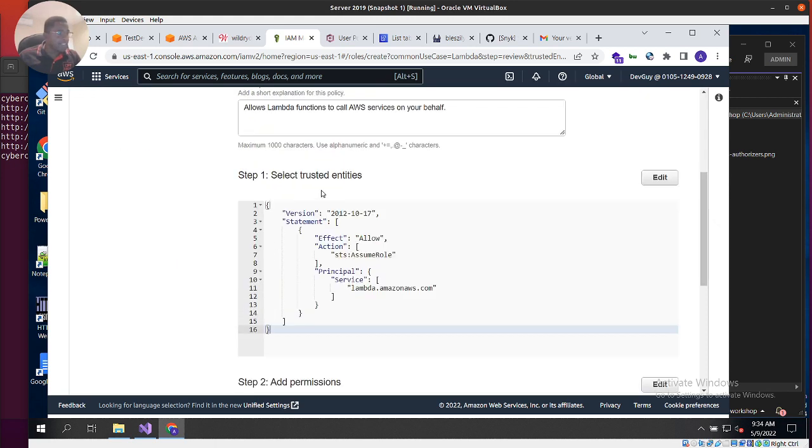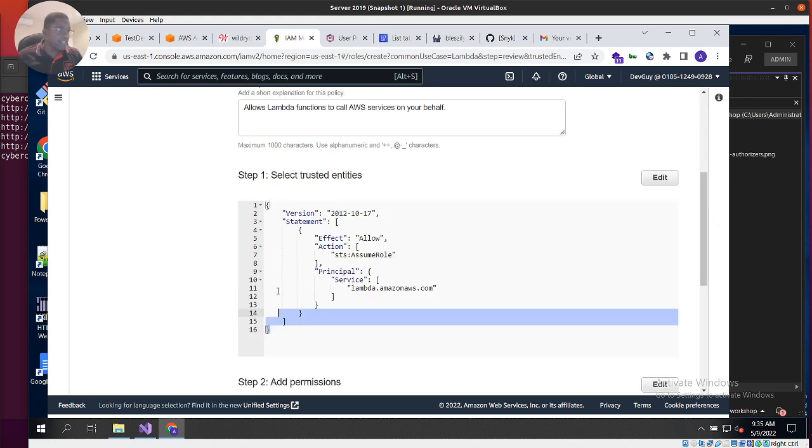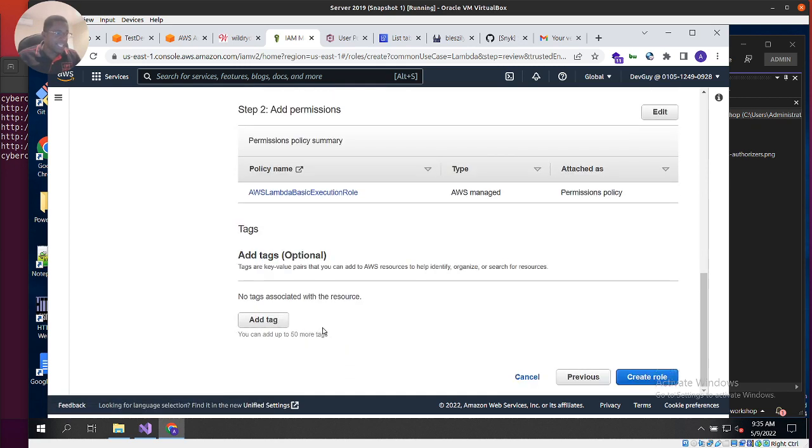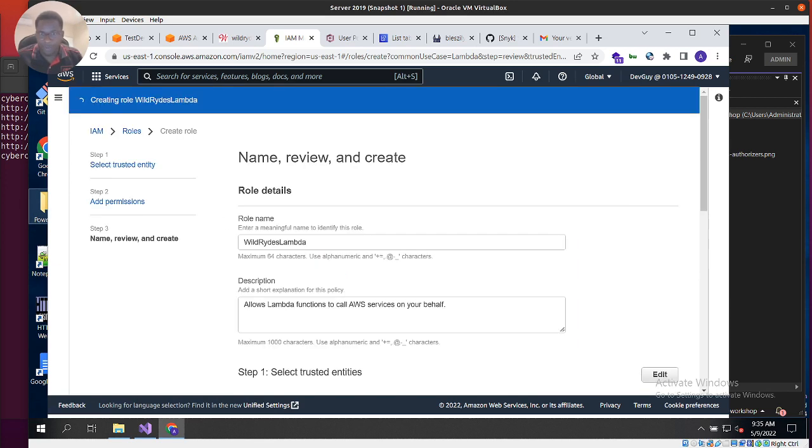Then we can look at the JSON here and understand what it's doing. The effect is Allow, the action is AssumeRole, and the principal is lambda.amazonaws.com. It's pretty important to know that service. All right, then we can see the options for adding permissions, which we already did. Then tagging we're not doing. We're just going to create this role and get out of this space. All right, to the next part, which will be the Lambda.